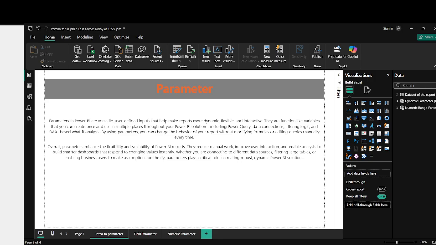So here I already made a presentation in Power BI to explain what is a parameter. Basically, parameters in Power BI are user-defined inputs. The user defines what input he or she needs. Think of them like variables. In a variable, we give some value, and it holds that value, and we can use it anywhere as per the requirement. You create them once and then reuse them across the solution. Correct?